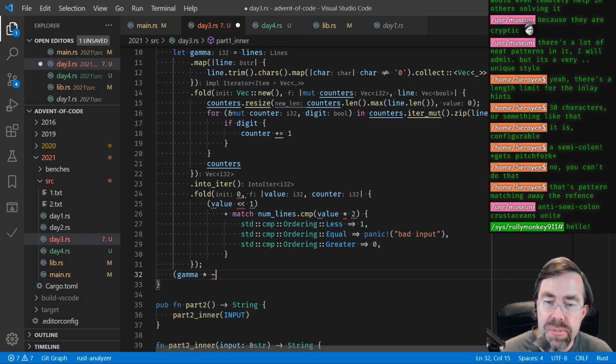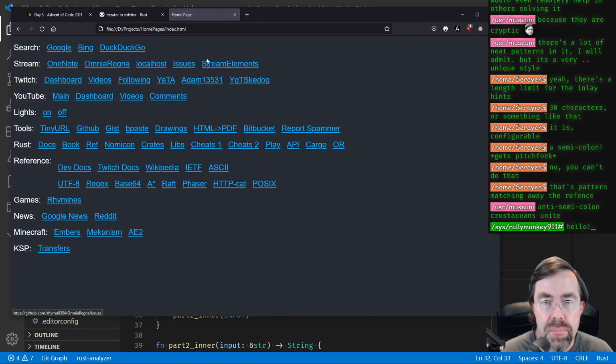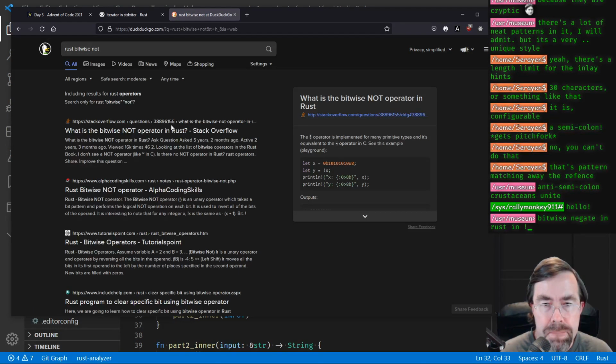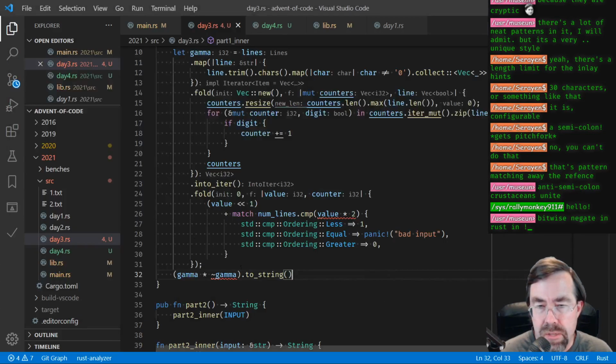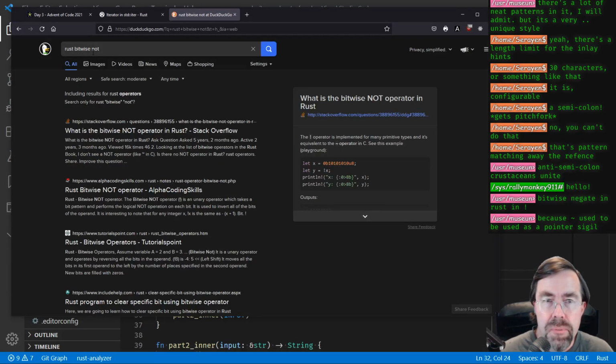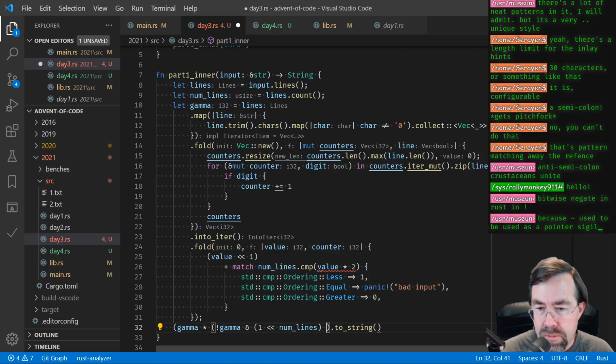How do you do bitwise? Is it just that? Dot to string. Okay, I can't remember how to do bitwise, so let's do a Google. Actually, I'm not going to do Google because they give away my location, so I'm going to do DuckDuckGo instead. Rust bitwise not. What is the operator? Oh, it's just not? Okay. And I need to be careful here because I don't want to introduce any ones above the number of digits, so I need to AND that. Bitwise AND. Is this just AND? Yeah. Okay, so bitwise AND with 1 shift left num lines, right? Minus 1. Will be all ones in the lower bits.